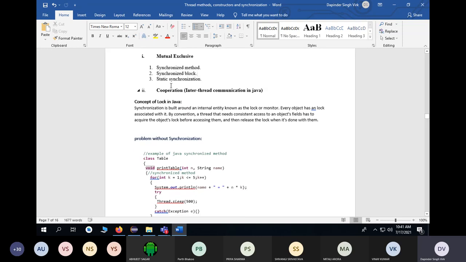The third is static synchronization. In the synchronized method and the synchronized block, there were some problems, and in order to solve those problems, Java offers static synchronization. So we are going to discuss all three synchronization methods, one after another, in our time till 11:30.